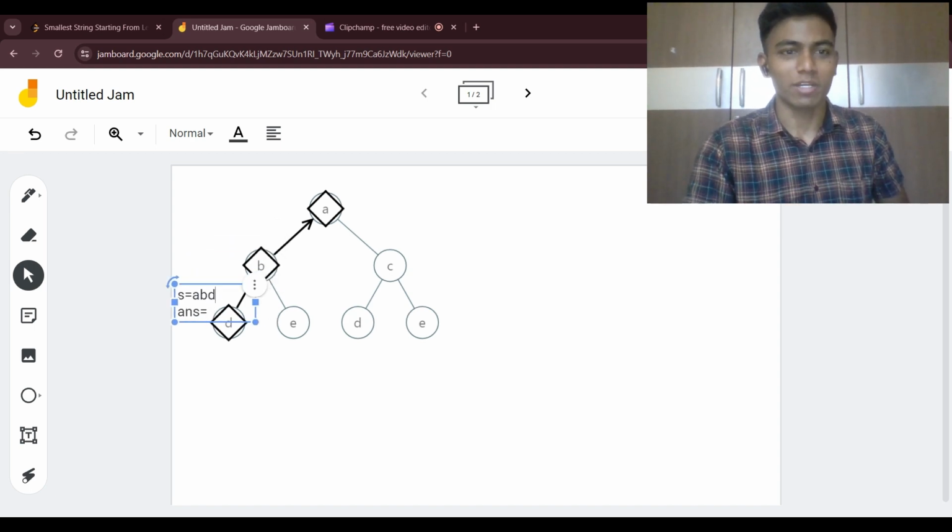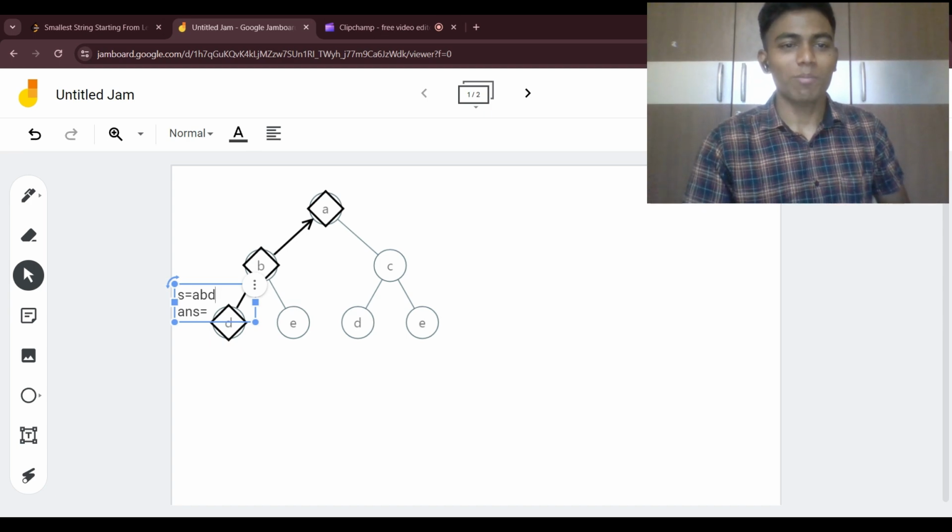Then we are going to say that this is going to be D. Now after completion of this D, this is a leaf node. We are going to check whether this particular node is a leaf node. We get to know whether a node is a leaf based upon this condition: root left should be null and root right should be null. Then we can say that this particular node is a leaf node.